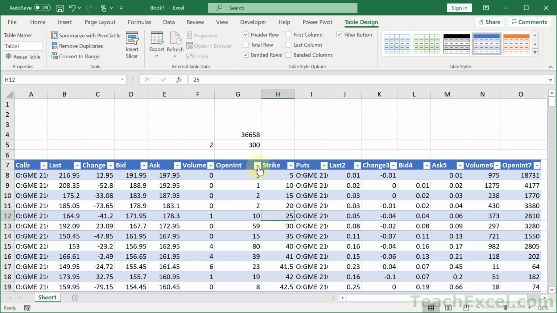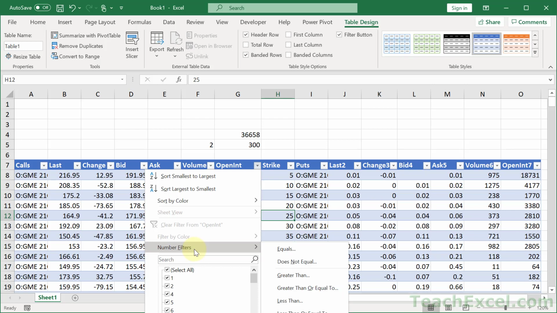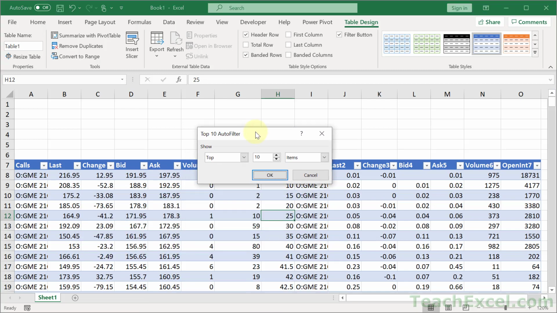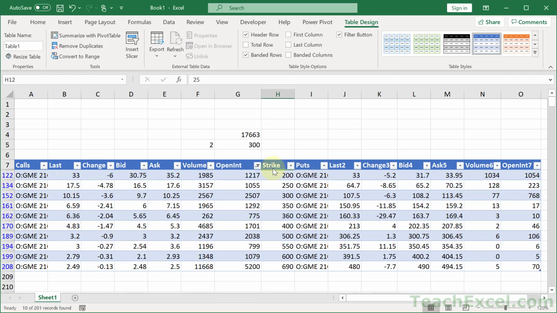Because what we do is we just go here, click the drop down arrow, click Number Filters. It's a little bit off the screen right now, but you click Top 10, and we get this great window, Top 10 Auto Filter. Show top, how many items? 10 items. And you can also do bottom as well. Then click OK, and you get the top 10 open interest items, and we can see all of their strike prices right here.